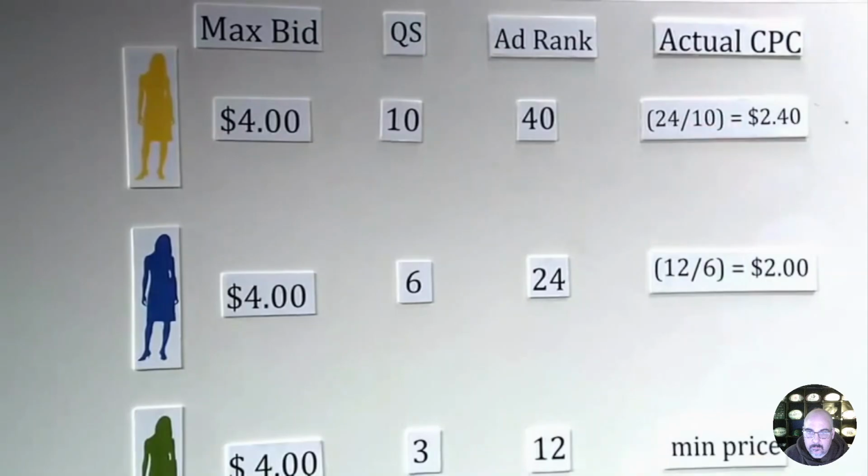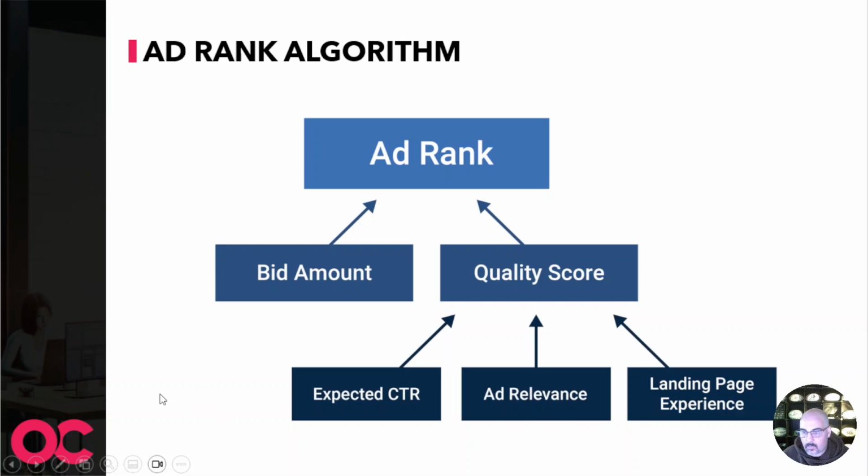That goes down to $2.40. So by increasing your quality score, you can decrease the price that you have to pay per click. So again, guys, just going back to that video there, the quality score, basically all of the things that we have control of, what our landing page is like, if it has good content, original content, all of those things, we can be in control of that. We can change those things around.